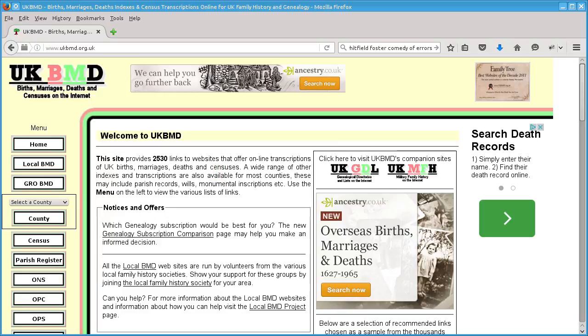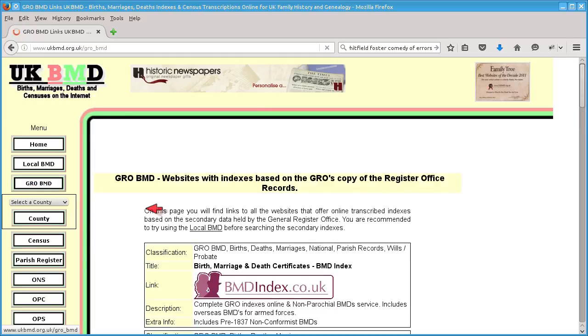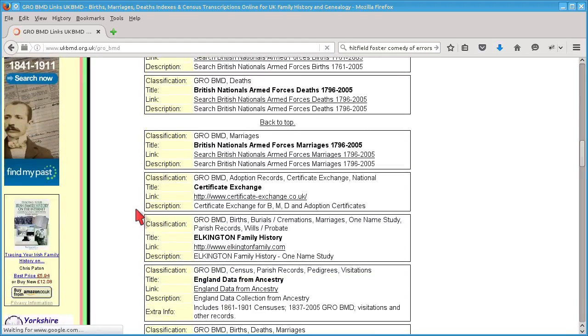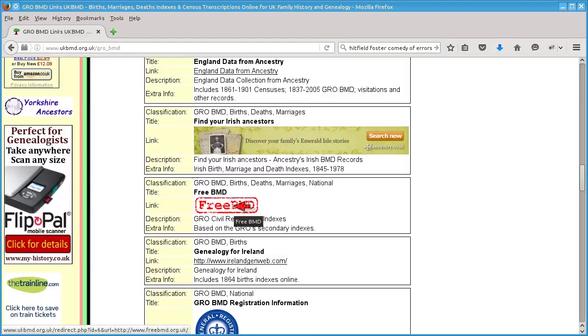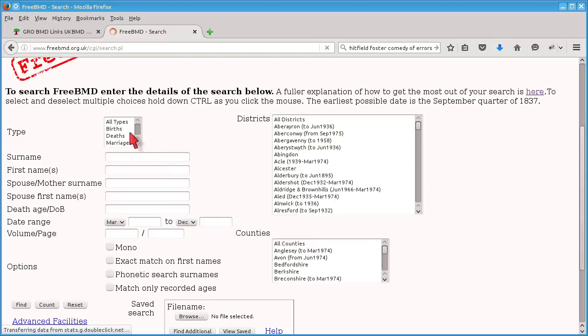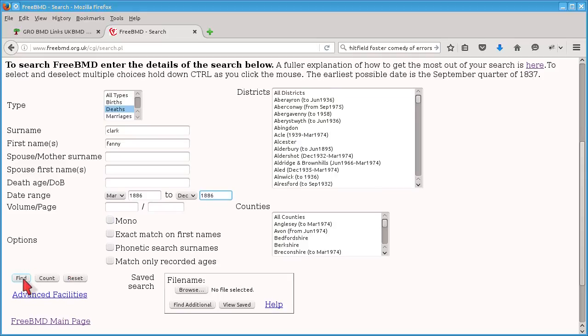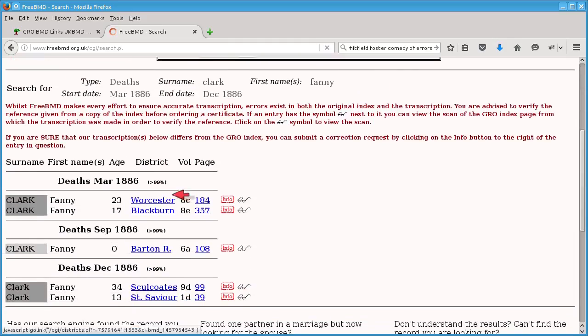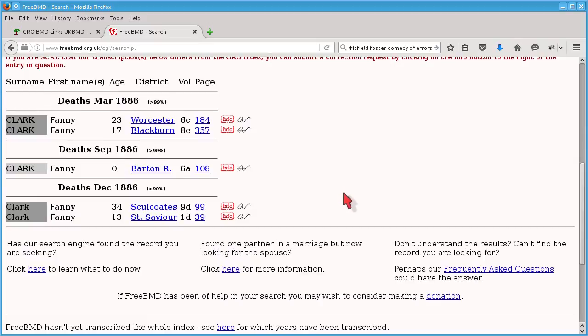website first. So, click on GRO BMD, scroll down, here's a link to FreeBMD. I'm going to open that in one tab at the top, and let's do a search. I'm going to search for a death of Fanny Clark, 1886. And the one I'm interested in here today is the Fanny Clark in Sculcoates, which is part of Yorkshire.